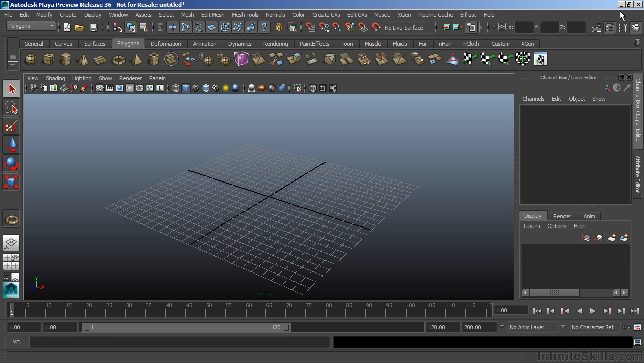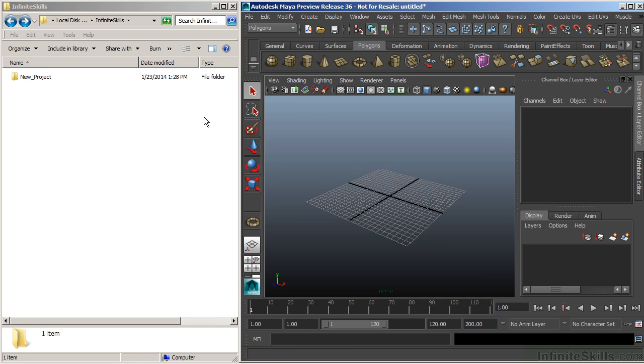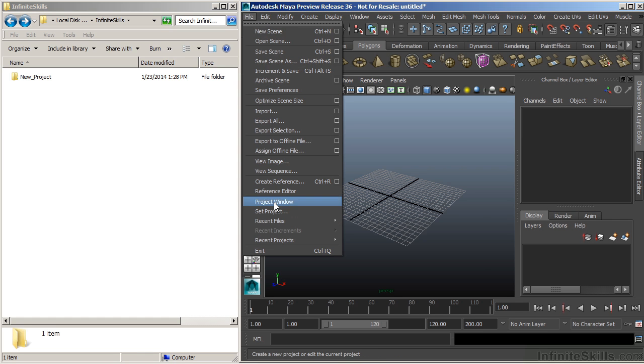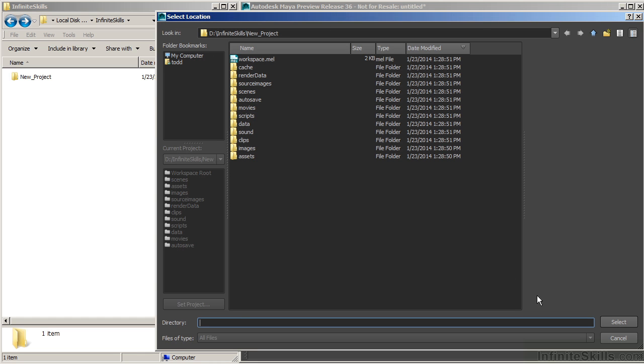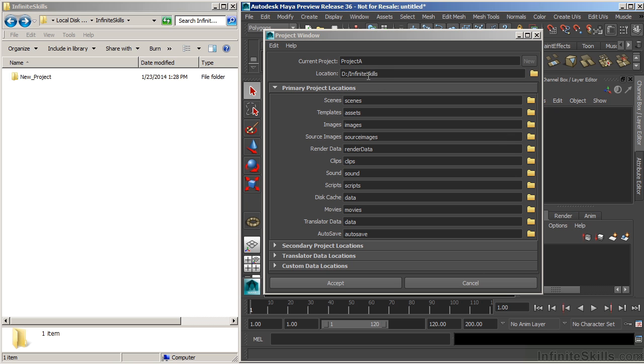So I'm going to cancel that real quick here, and let's go to a split screen where we can see where our project directory is actually going to be created. Let me go back into Maya, and I'll choose File, Project Window, and I already have one in here called New Project, so let's give it another name, and I'm going to choose New from within the project window, and let's call this Project A, and we'll hit Enter. And the location is going to be here on my D drive. If we don't want it there, we can hit this folder button here and then search for a different location. We're going to keep it right here.